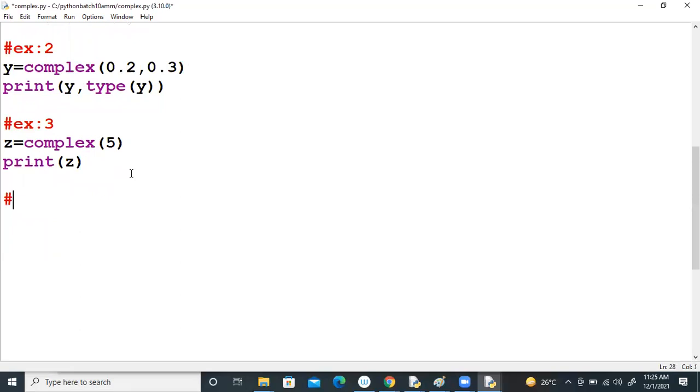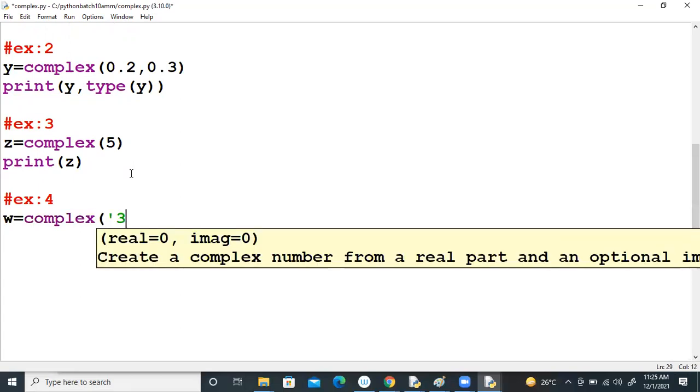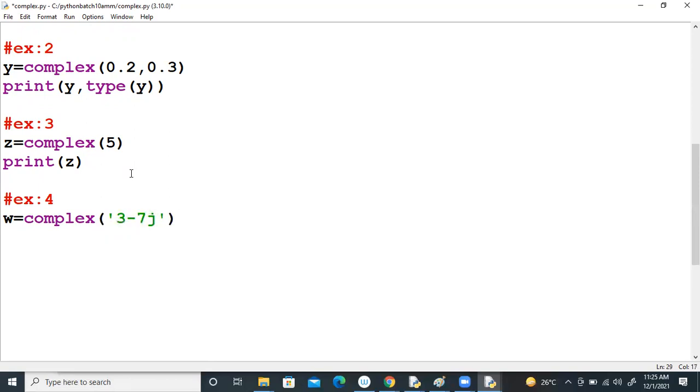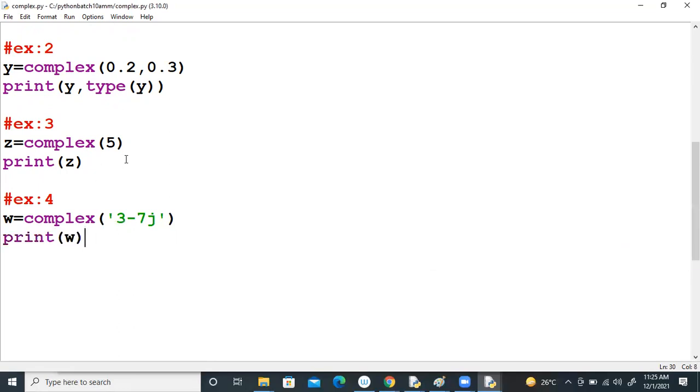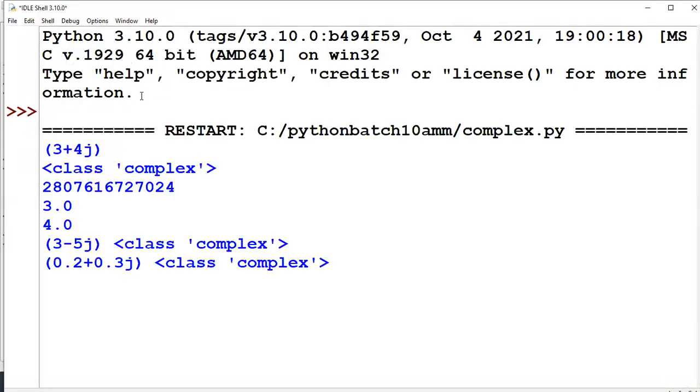Not only integers or floats, you can also provide strings like this. W equal to complex of 3 minus 7j. Print W. Okay, fine. Understood. What is the output you get? The same output, 3 minus 7j.